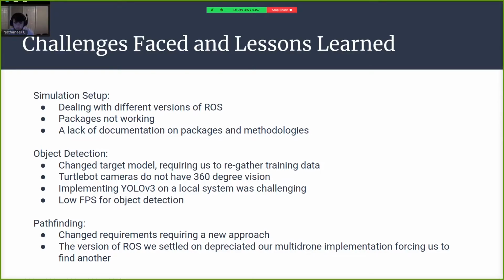Setting up the simulation was fairly difficult as there are a wide variety of different versions of ROS, which is the robot operating system used to control the turtlebots. A lot of packages are out there, but they lack documentation, and most of them are outdated and are not supported anymore. Pablo will talk about the object detection challenges.